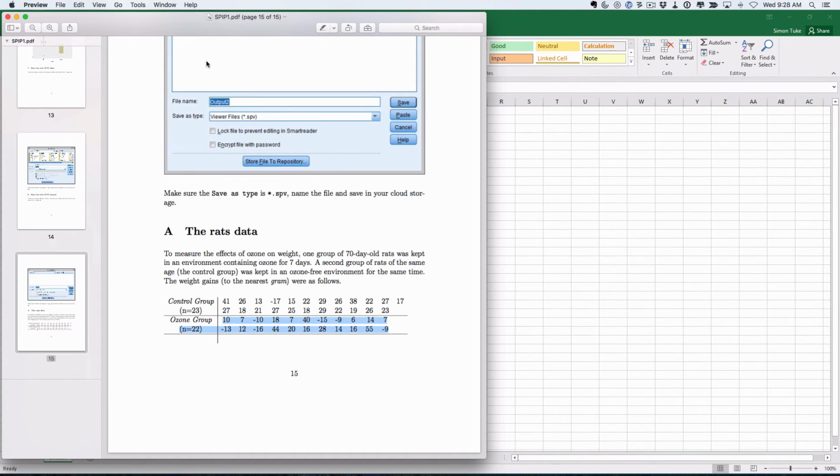And we need to enter this data. So, first question, what are the subjects? Well, the subjects are the rats. How many rats do we have? We have 23 in this group and 22, so all up we have 45 rats. So what are the variables? If you think about it, we know two things about each rat. We know its weight gain, and we know which group it's in.